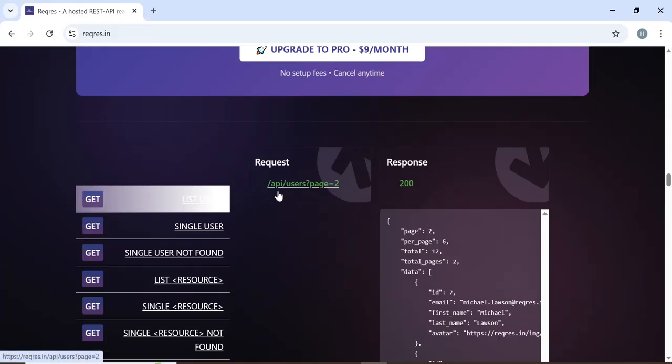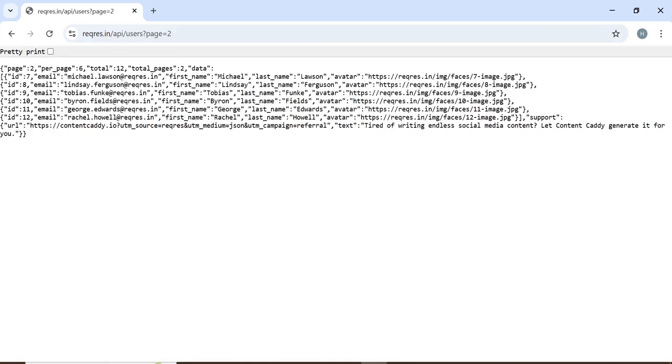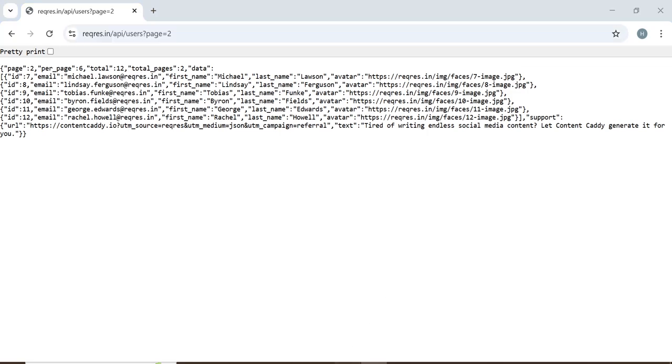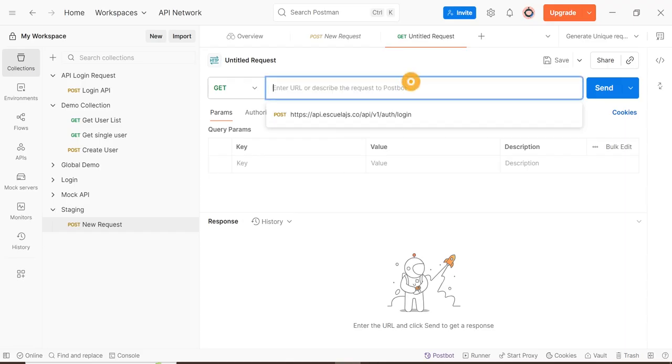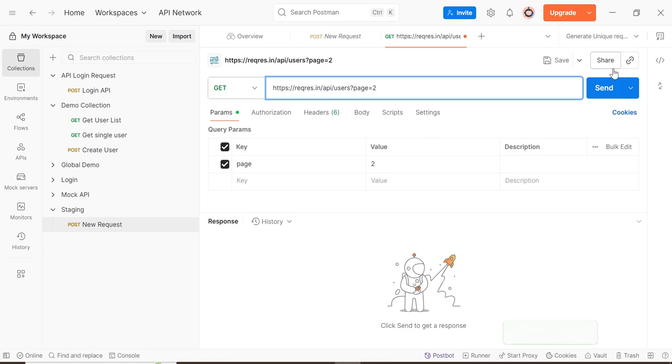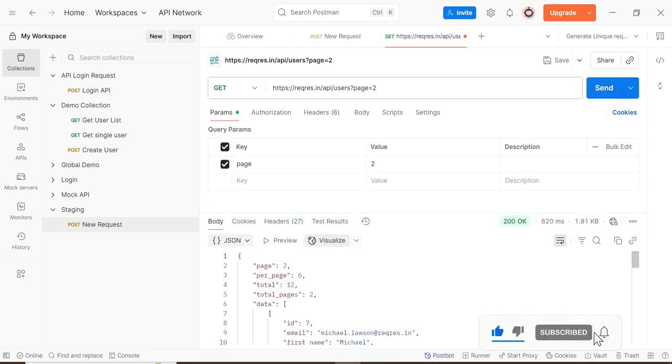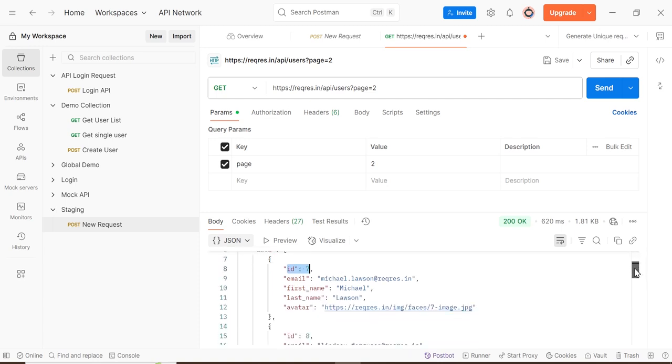Click on this API, which is used to get the user list. Copy this complete URL, open Postman and enter the URL here. Now click on Send. As you can view here, we are getting a 200 response code. Page 2, this is ID, email, first name, last name.